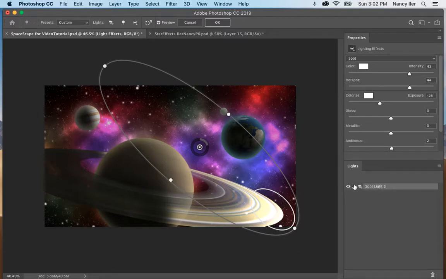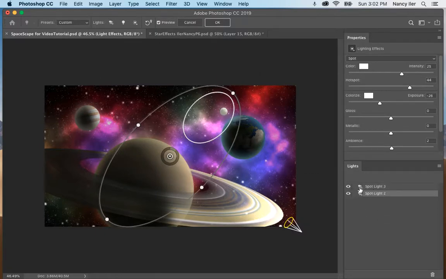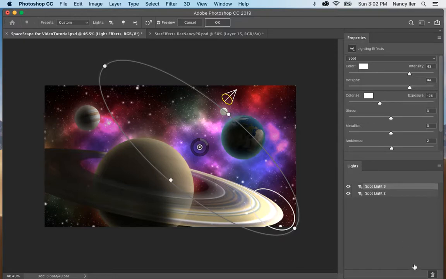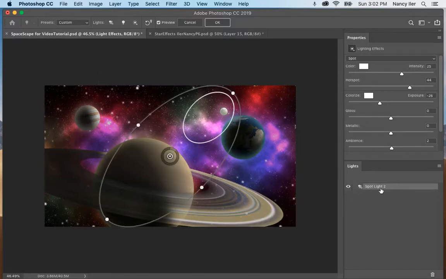I'm actually going to make a new light so you can see how to do it. This one is right here. I'm going to make a new light right here, and I'm going to delete that one. That way you see that I only have 1 here.